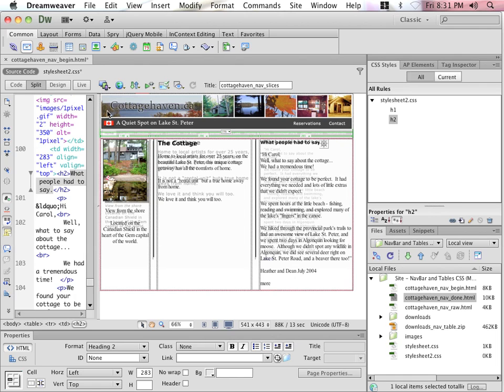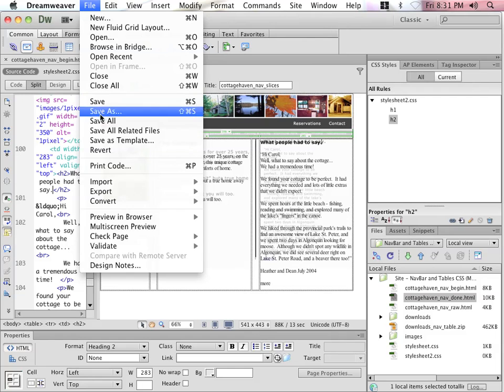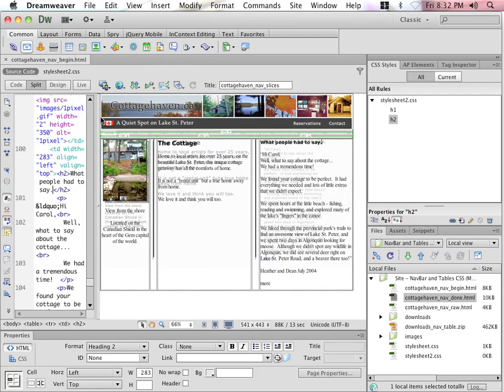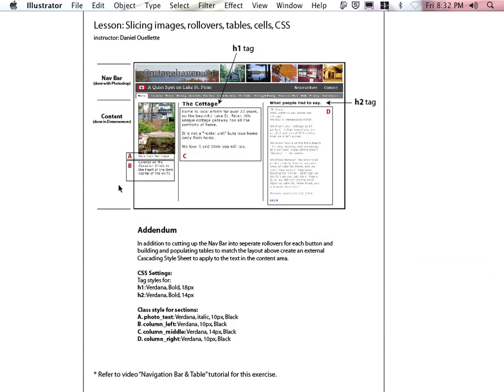Let me just do a save all, because now that I'm running a style sheet, I do need to do save all to save both the style sheet as well as the file I'm working on. So save all. And I'm just going to confirm that H2 style over on my spec sheet. And in fact, it was 14.